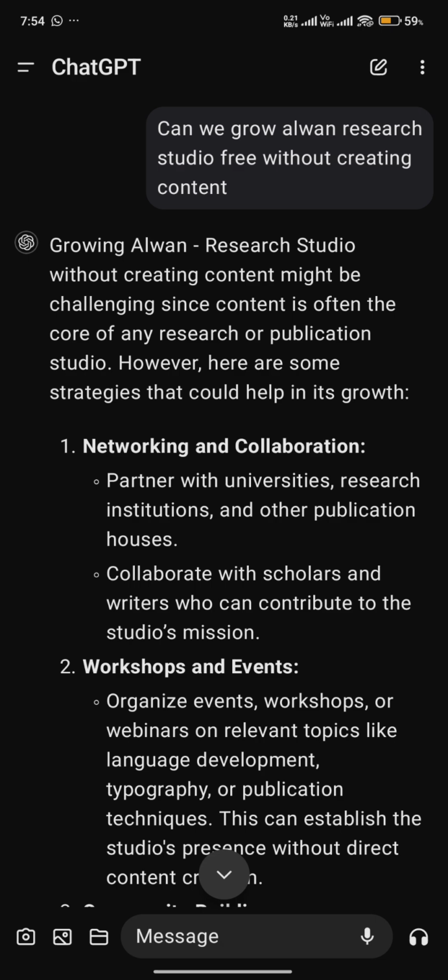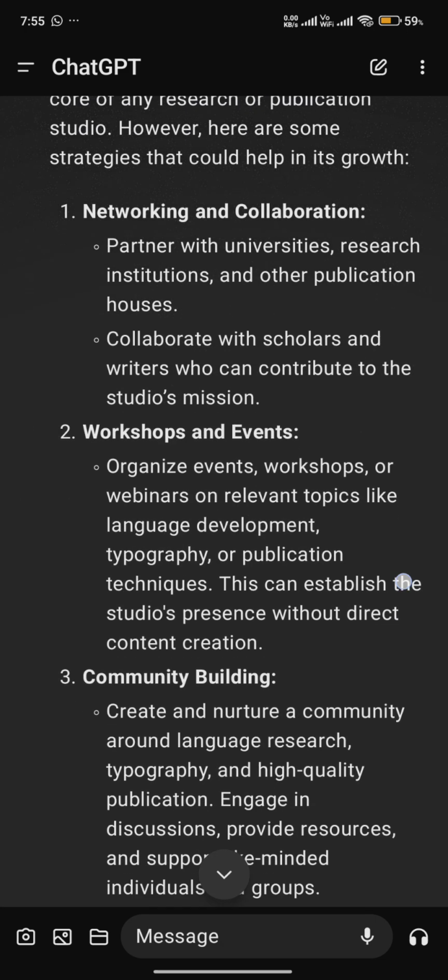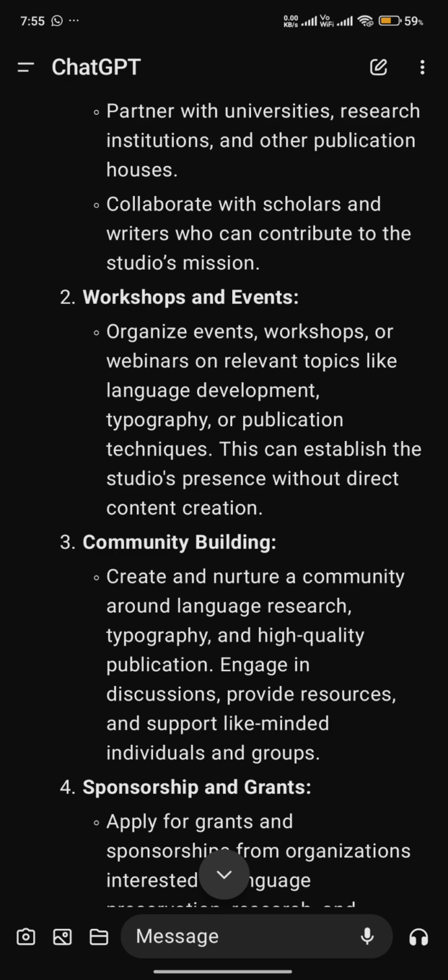Networking and collaboration. Partner with universities, research institutions, and other publication houses. Collaborate with scholars and writers who can contribute to the studio's mission. Workshops and events. Organize events, workshops, or webinars on relevant topics like language development, typography, publication techniques. This can establish the studio's presence without direct content creation.